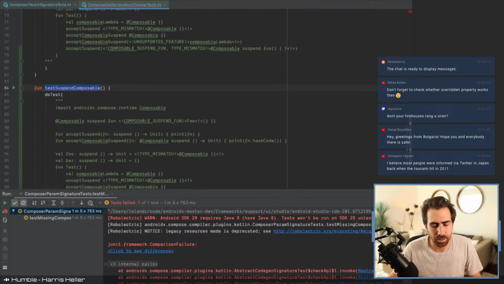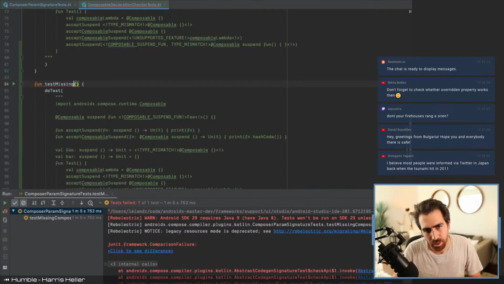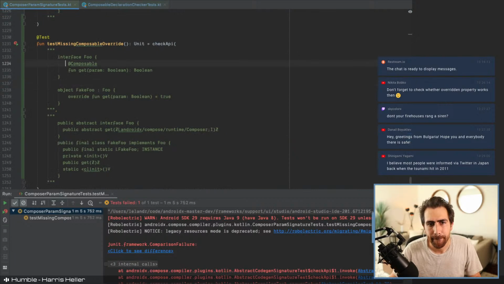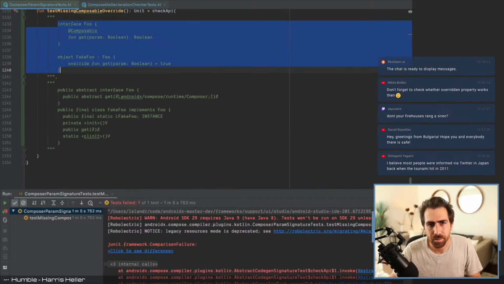Okay, so let's do test missing composable on override. So do the same thing here.